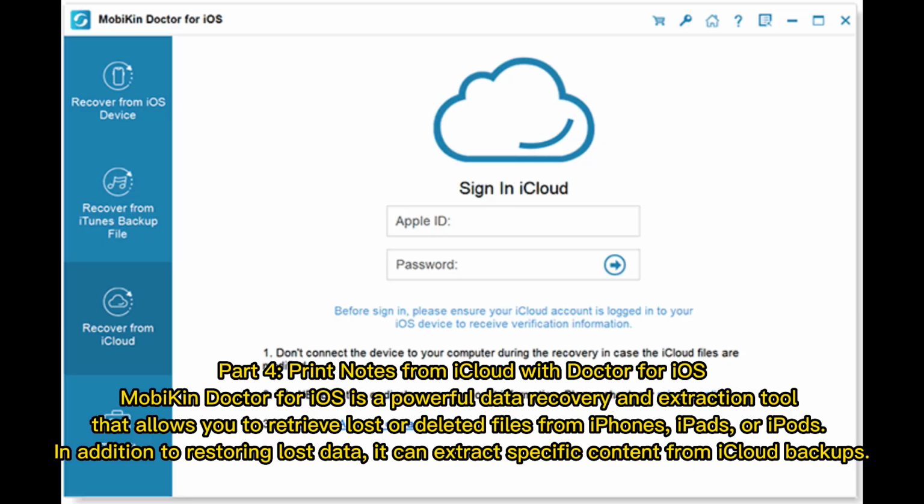Part 4. Print notes from iCloud with Doctor for iOS. Mobican Doctor for iOS is a powerful data recovery and extraction tool that allows you to retrieve lost or deleted files from iPhones, iPads, or iPods. In addition to restoring lost data, it can extract specific content from iCloud backups.